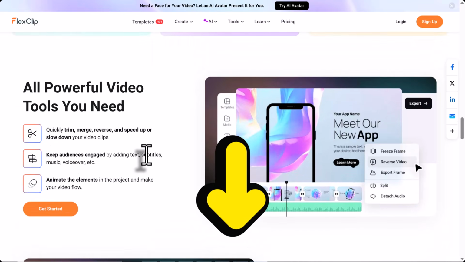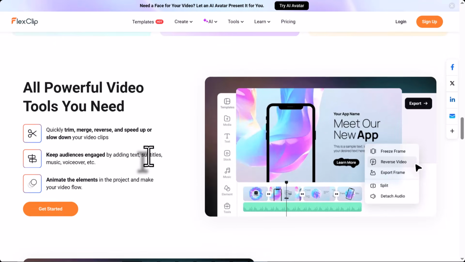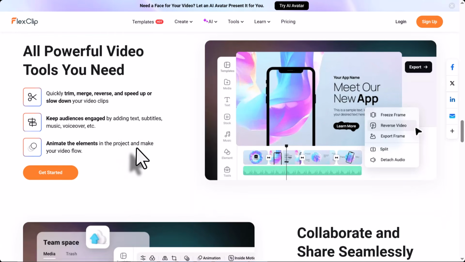And beyond the assets, FlexClip also gives you all the essential editing tools you actually need. You can easily trim, merge, reverse, or adjust the speed of your clips. You can also add subtitles, music, voiceovers, and text to keep your audience engaged. Finally, you can animate elements inside your project, which helps your video feel more dynamic and smooth instead of static.